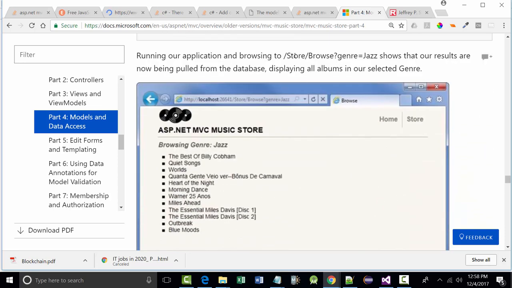So after we do that, you do this. It still isn't perfect, but if you browse to right there, you'll have to put in browse to genre jazz. It should show you what's shown on the screen. Those are all of the albums that exist in our database under the jazz genre. Does that make sense?